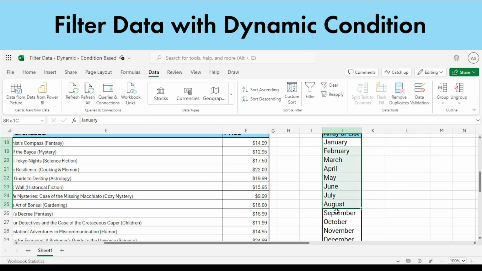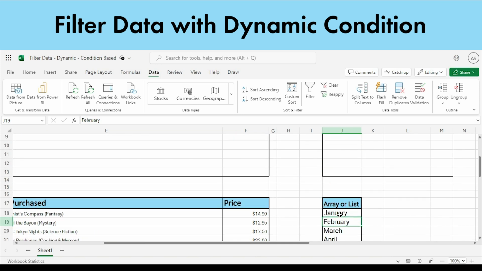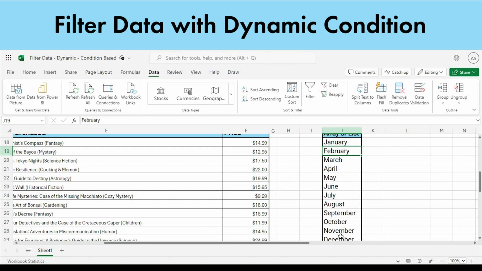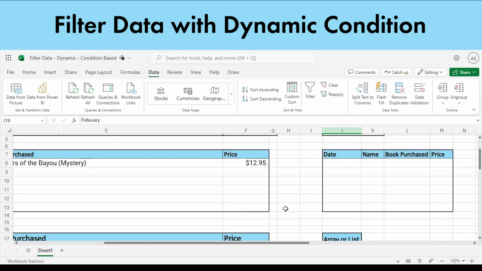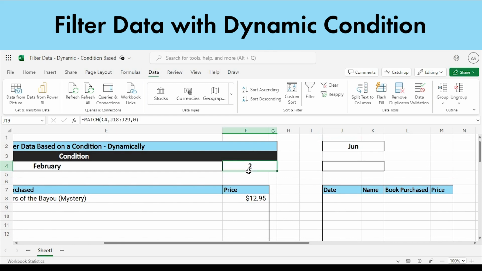Once February is matched with this February in the list, the match function will return the number 2 as the result, because the function found the value February at the second position in the list. Right here, as you can see, February is placed in the second position in this list. So, the number 2 will be returned. That is exactly what is happening over here. The match function has been applied.